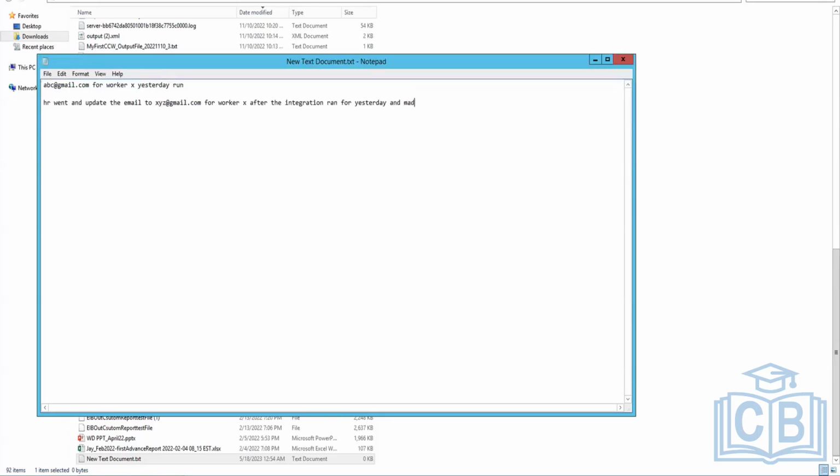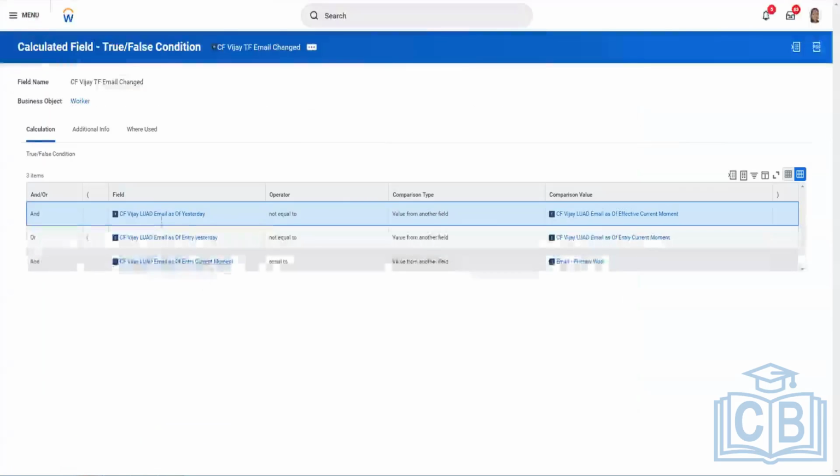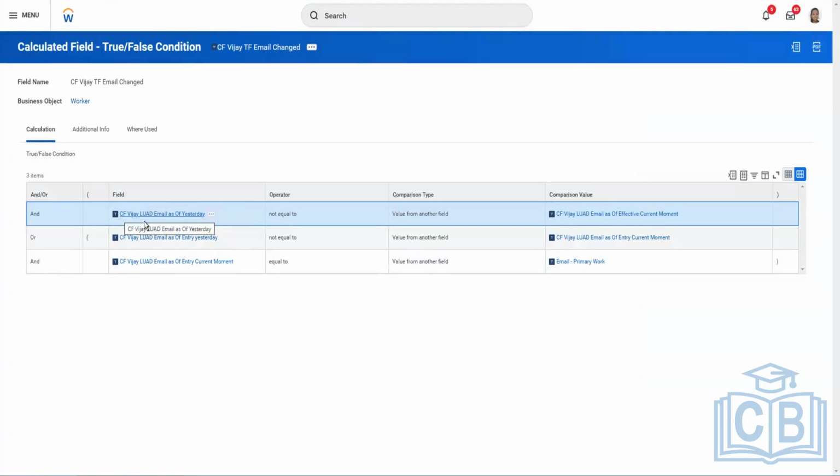and made it effective 17th May. So on the 16th they made the change and made it effective 17th May, or maybe 16th May. Let's say same day, 16th or 17th, any day it would work. Now, when the integration ran for today, this field is going to check the value of the email effective as of yesterday.